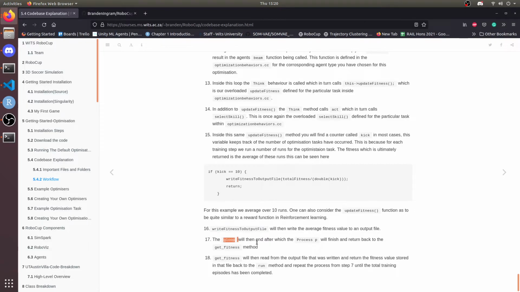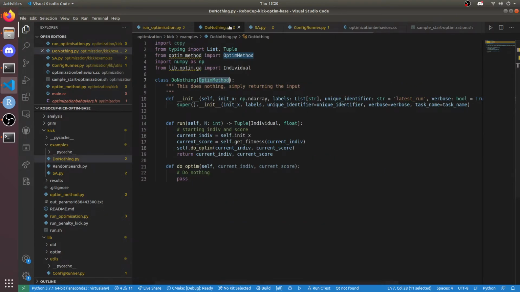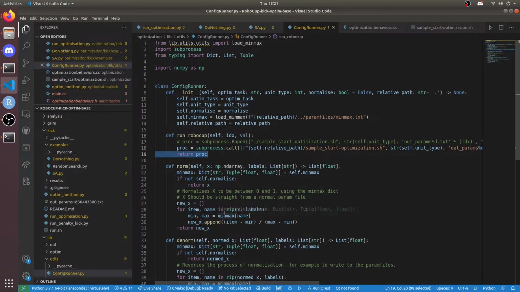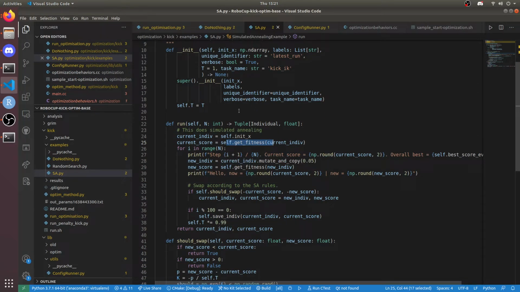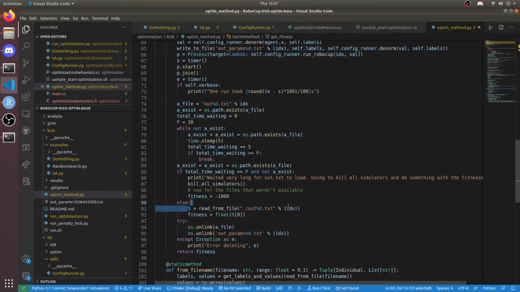The game loop will then end, which will exit from process P. So we go back to process P here. Not here, inside SA, inside get fitness, so that's inside the Optim method. So that will close this, that will complete this part. Okay, and then afterwards we will read the output from the file, basically to get the fitness value.